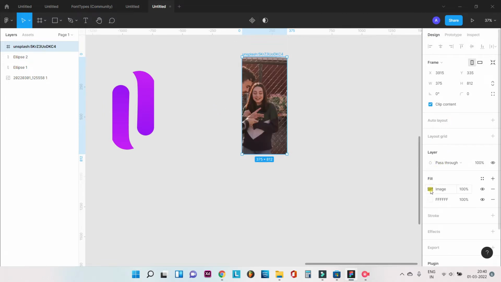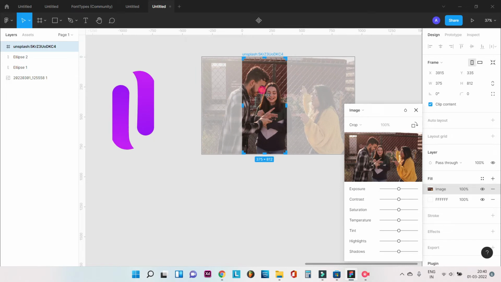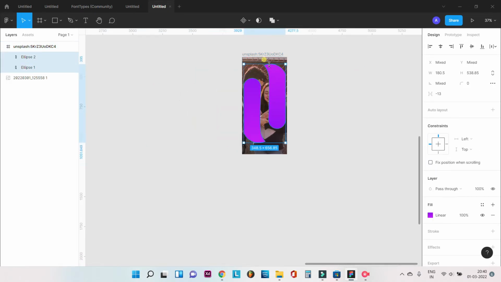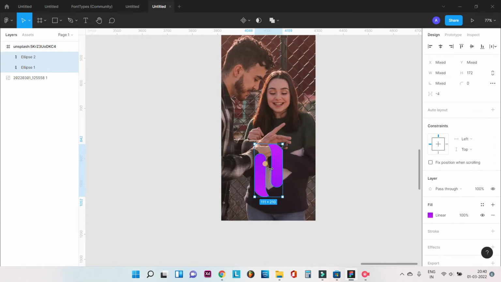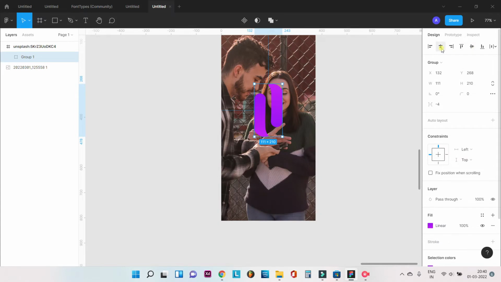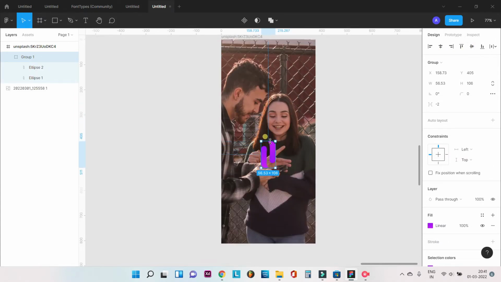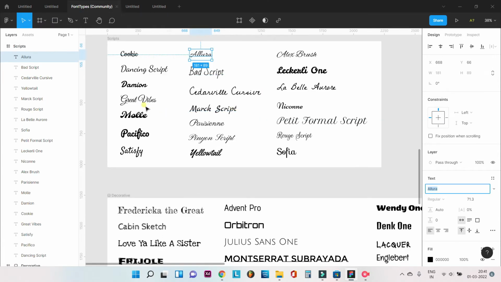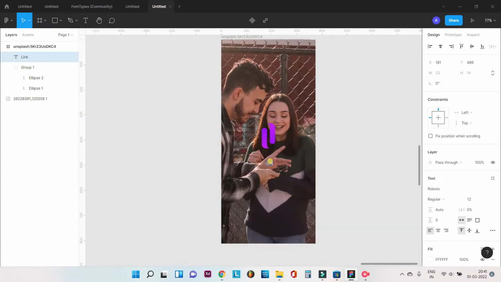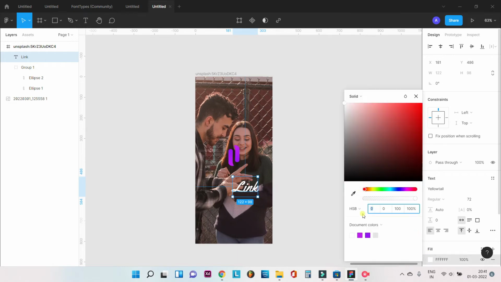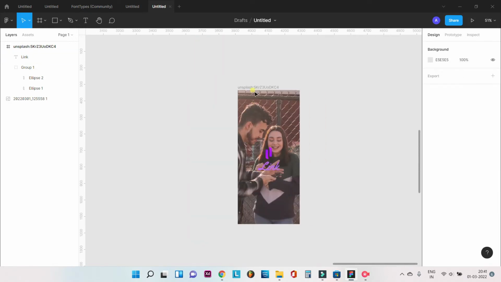Open this and you can do one thing. You can crop it and put it in center. It looks nice. Now I'll copy this and put it here. I'll reduce its size. I'll group it together first and I'll make it in center. I'll reduce its size even more. I'll write the brand's name, link. I'll choose some kind of font that I like. I'll copy this and I'll paste this. I'll increase its size around 72. Okay, so this has been done.